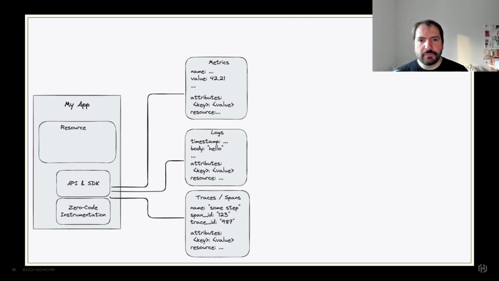Those signals all have a certain shape or form, like a model in a certain way. That means your metric has a name and a value and some more stuff and some attributes, and also references the resource it was produced by. The logs also have a timestamp and a body, and a span has a span ID and a trace ID, and all those fields are also like these attributes.